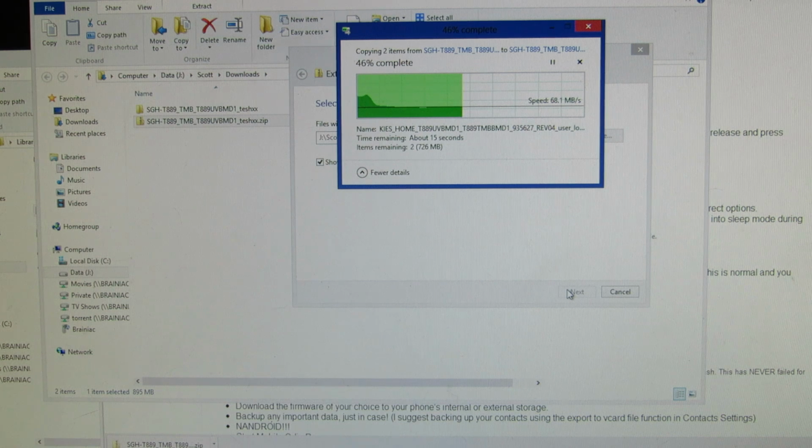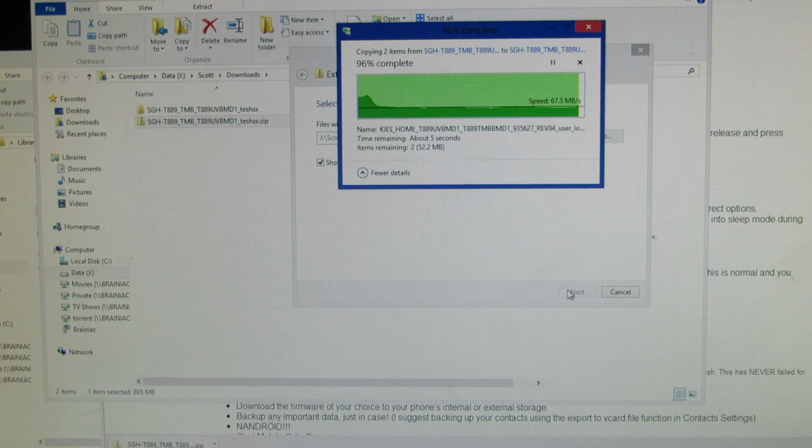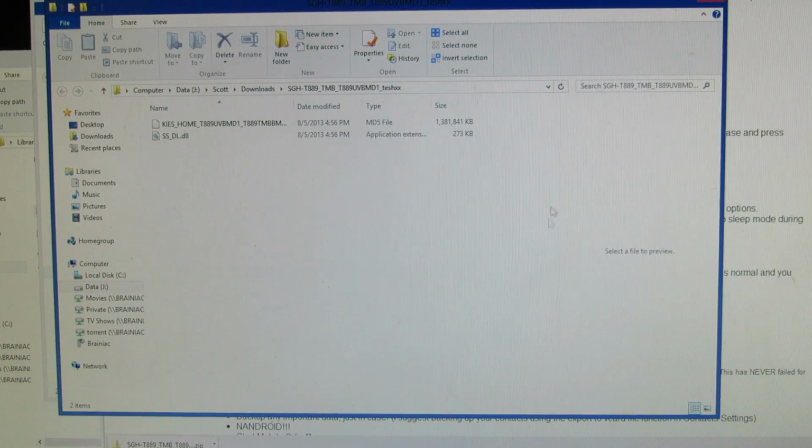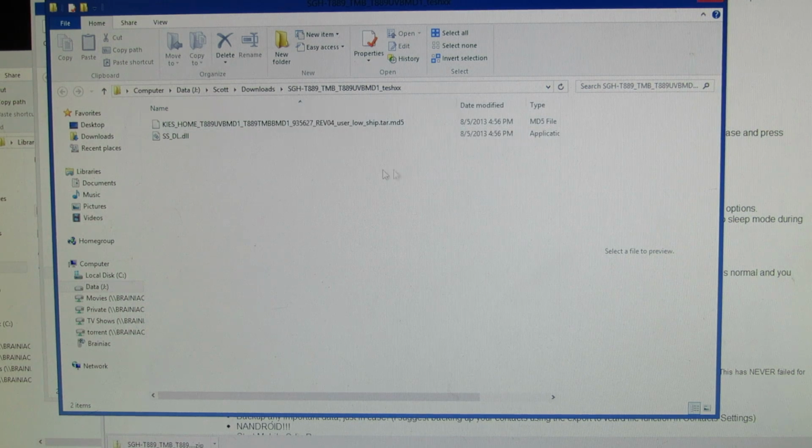And again, this is, you know, 850 megabytes or something, so it does take a little bit of time to extract. But as you can see, it's still going really, really fast. Okay, done, perfect. Now we can see that I have a file called something huge .tar.md5. That is the file that we will use in Odin to flash the phone back to stock.